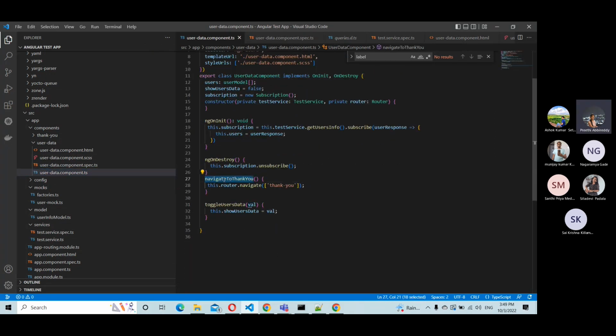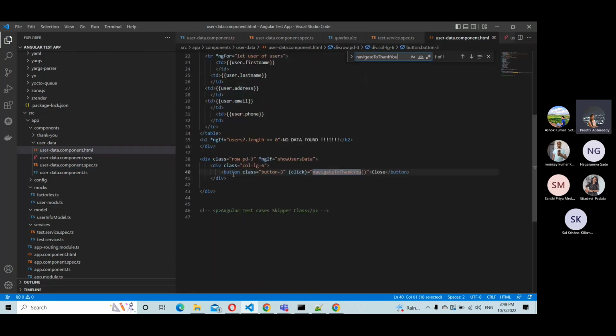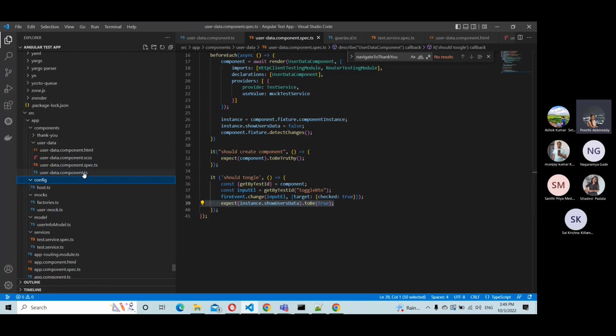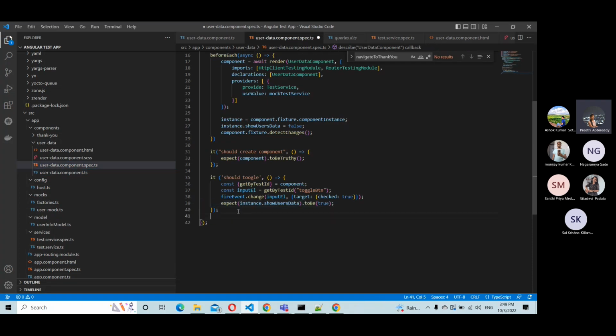Let's also see how we do this for navigation, right? So where are we calling this navigate method? If we go back to the HTML, there is a close button here. On click of that button, we are calling navigate to thank you. And what are we doing here? We are doing router.navigate of thank you. So let's write one more test for this.